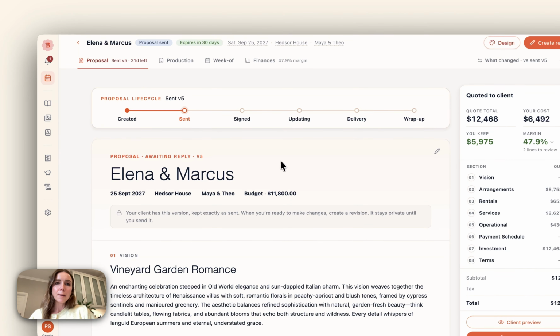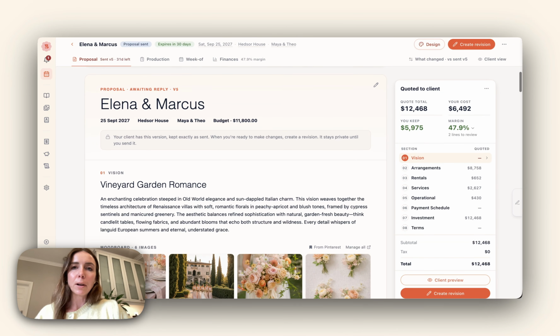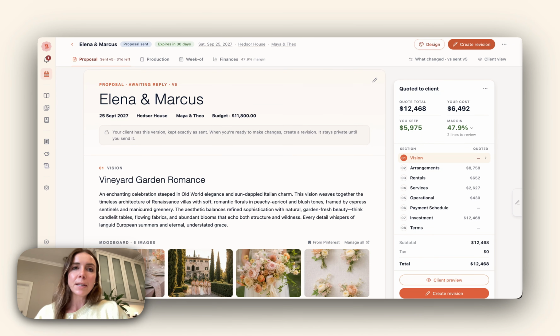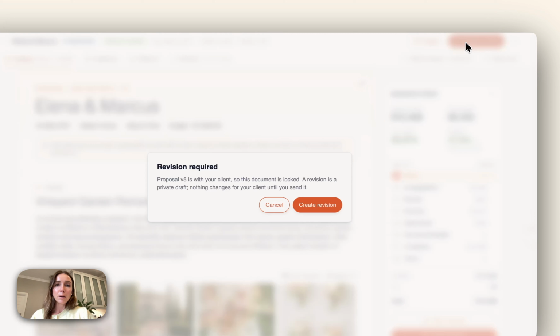One important thing, the moment you send your proposal, it locks. It's deliberate because that's the exact record that your client signs. If you need to change something later, BloomBoard walks you through creating a new revision.